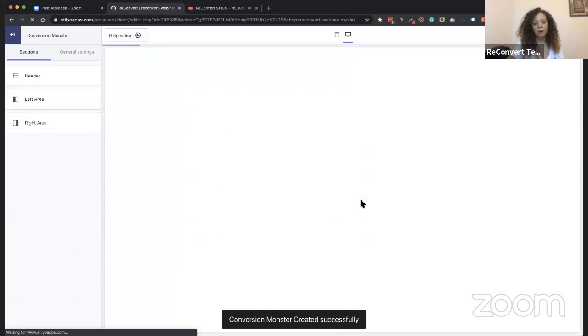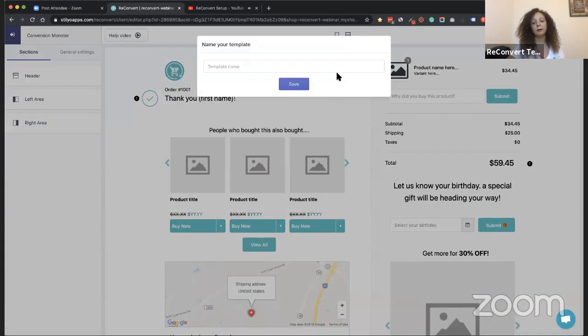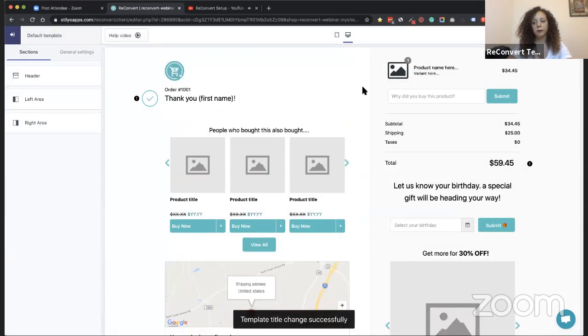And now the app has created my very first template for me. The first thing I need to do is give it a name. I'm going to call it default template. Okay, you can see a few things.